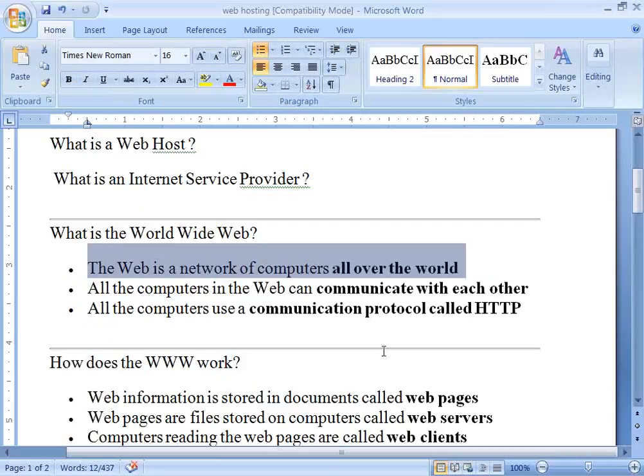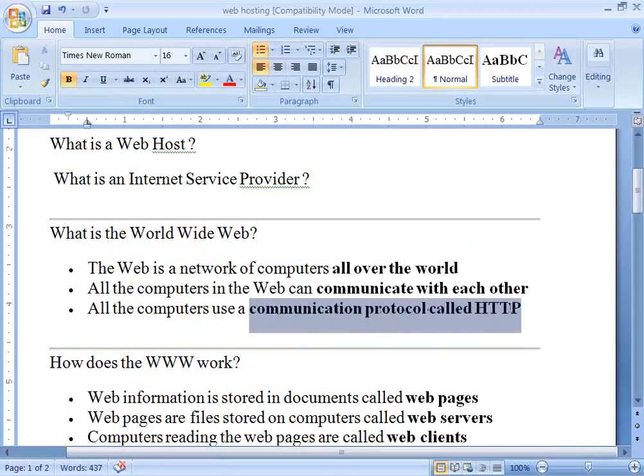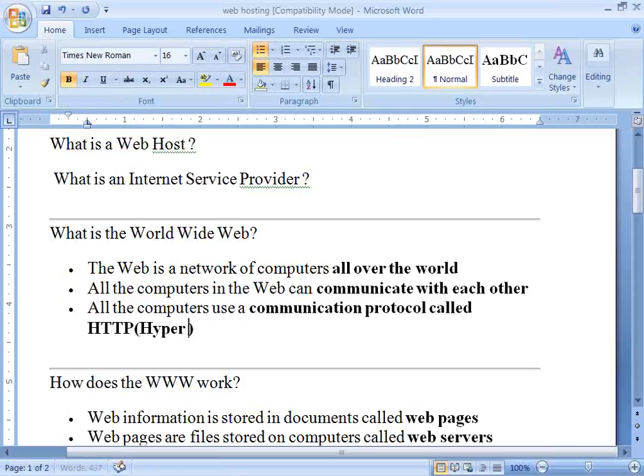And generally, when we talk about the internet, this internet uses a protocol. All computers use a protocol called HTTP. What does it stand for? HTTP stands for Hypertext Transfer Protocol. The name itself says it. All computers can exchange information, and that information we call Hypertext Transfer Protocol, right? So that is the meaning of HTTP.